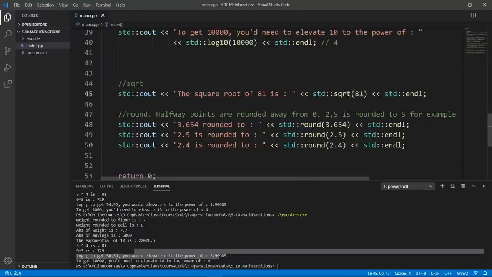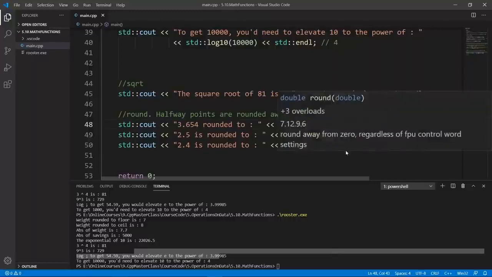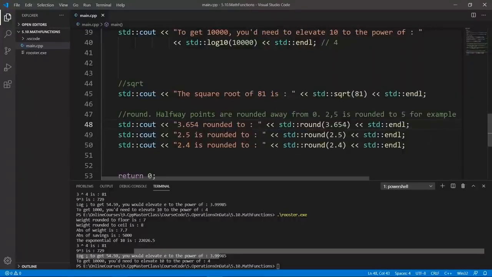Here we are going to get the square root of 81. We're going to get it printed out, and we're going to see what std::round does. It is going to round away from 0 if we are at the half point, and if we are not at the half point, if we are below that, we're going to round down. If we are higher than that, we're going to round up.